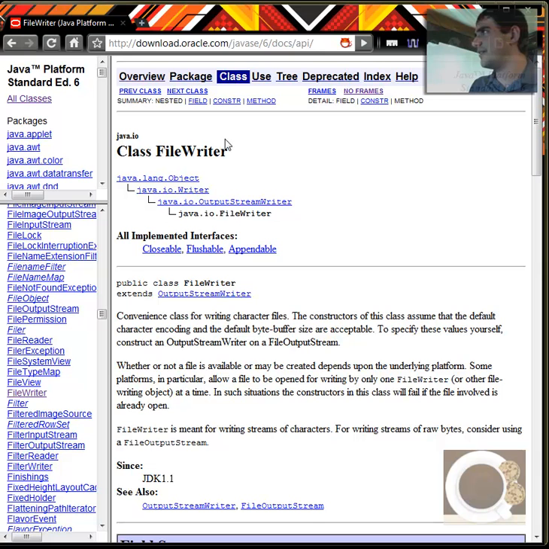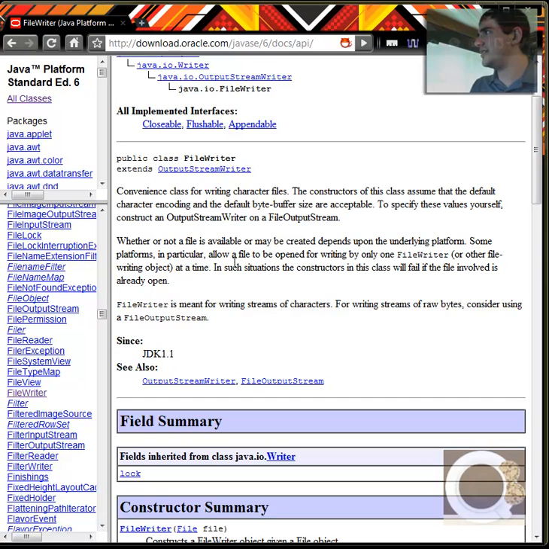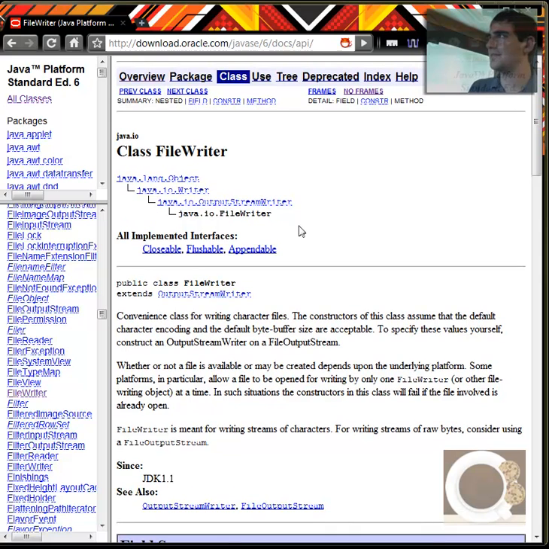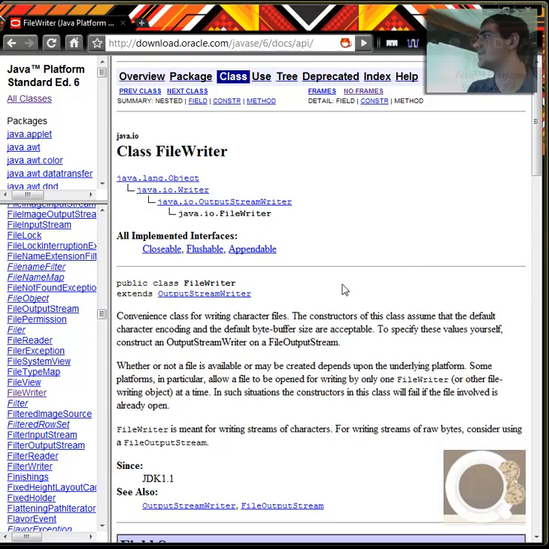You'll see we're using the FileWriter class. It's in the java.io package, and it's a subclass of this OutputStreamWriter. And if you read the description, it says it's a convenient class for writing character files. That's the same thing as a text file. So you're not going to be able to write any binary files with this, but if you need to, you could just use this OutputStreamWriter right here. So once you get used to the FileWriter class, it's not hard to learn the OutputStreamWriter class.